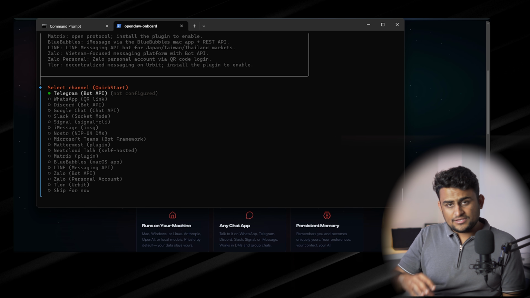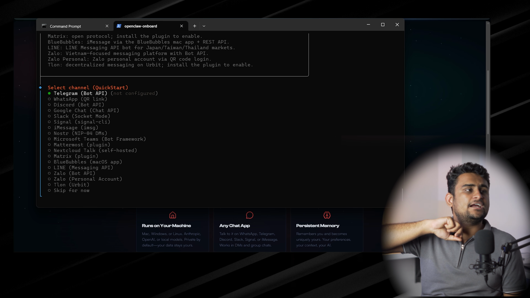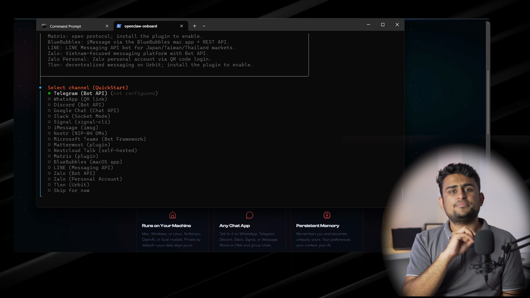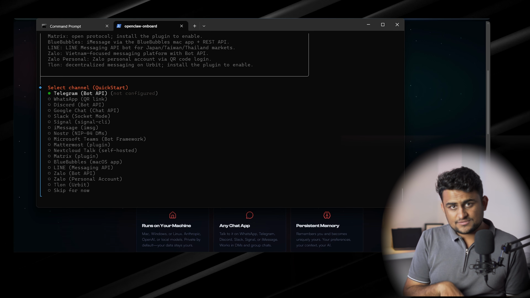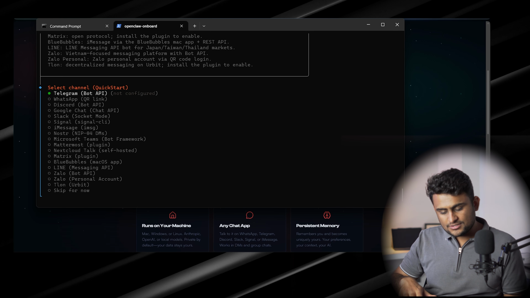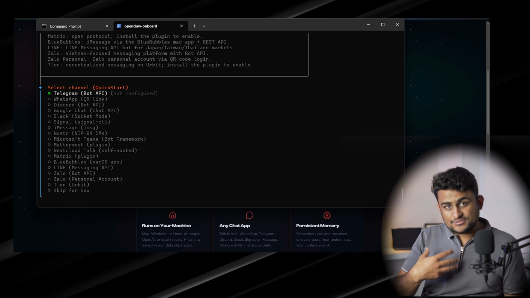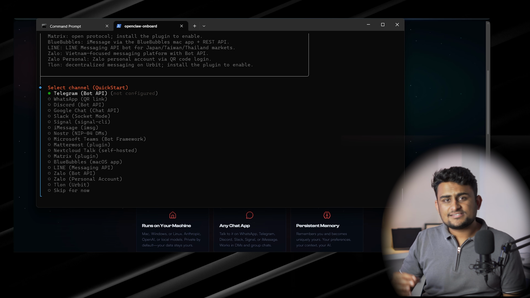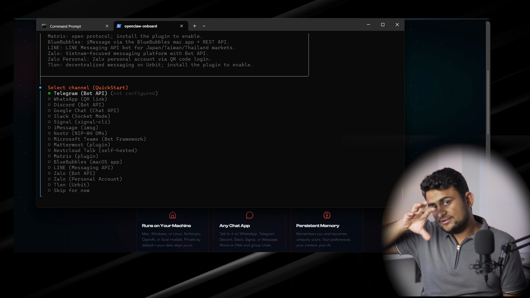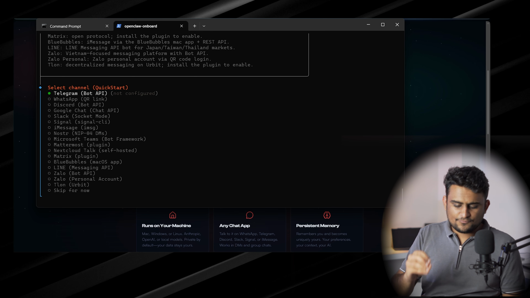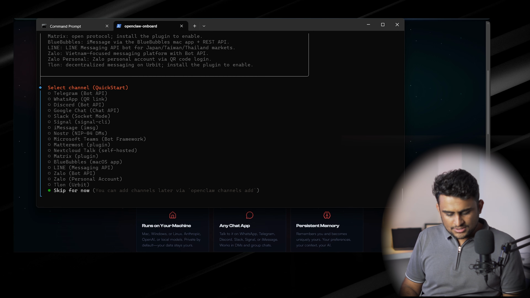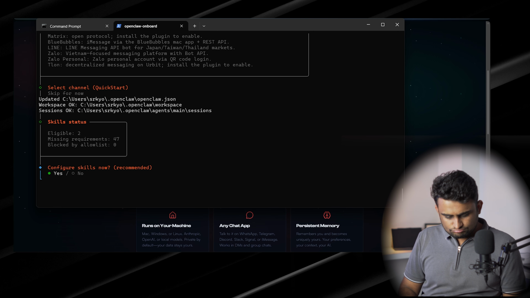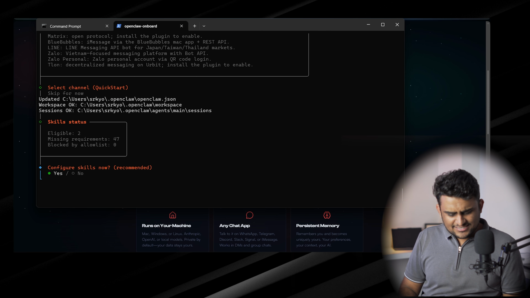It is asking me if I want any kind of an input API. So let's say I want to message the bot from Telegram, or let's say I want to do it for WhatsApp. We will do this, but let's do it after a while, because it's better to set up Ollama first, then do any kind of channel setting up. So we can do Telegram, WhatsApp, Discord, Google Chat, Slack, Signal, iMessage, or anything. Let's skip for now.